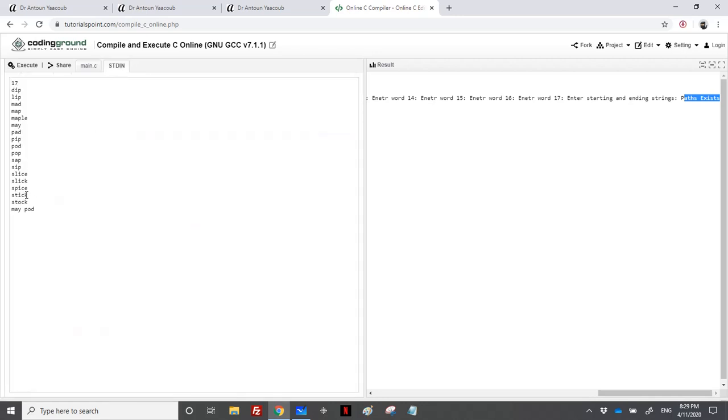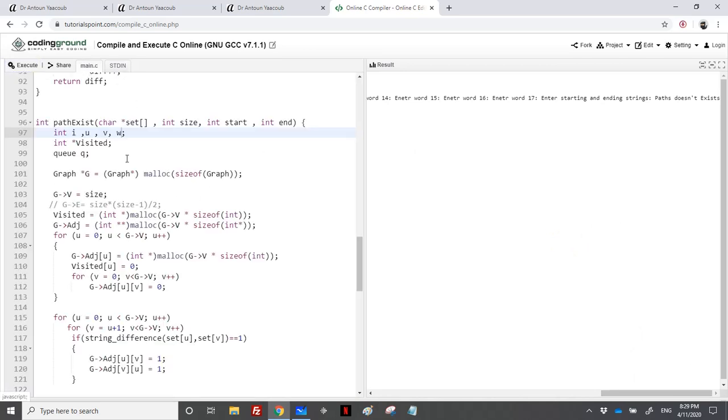Let's say that I want to pass from, let's pick two words from here. For example, may to sip. So there's a path, because you have pip here. So let's say stock, one of the words. So the path doesn't exist, which obviously, there is no path. So this is for the exercise.